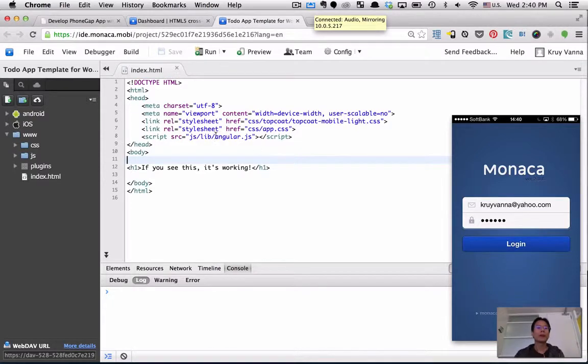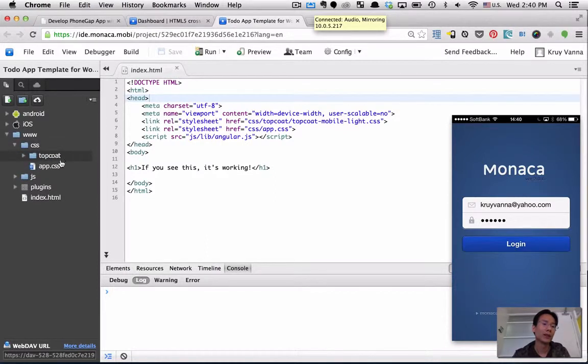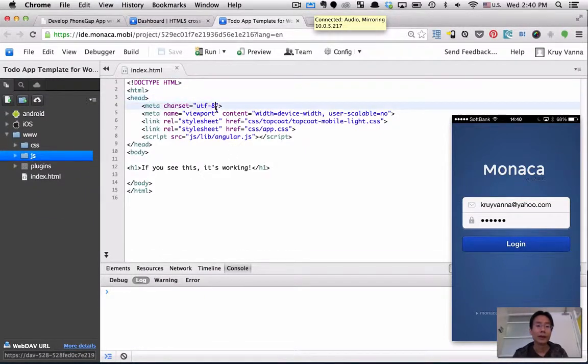Okay, so now the template has index.html. There is a CSS folder, and I already included Topcoat CSS here, and there's a JS library. I already included the AngularJS library and the Angular animation library for you, so you don't need to download them. The index is simple: you have the HTML, head, body tag, and there is an h1. If you see this, it's working.